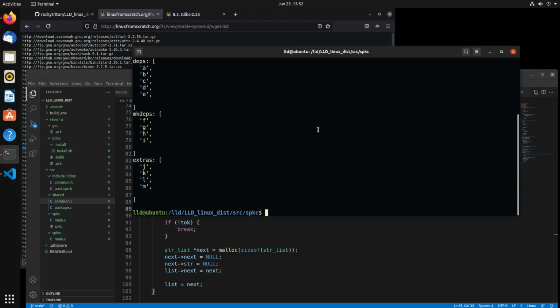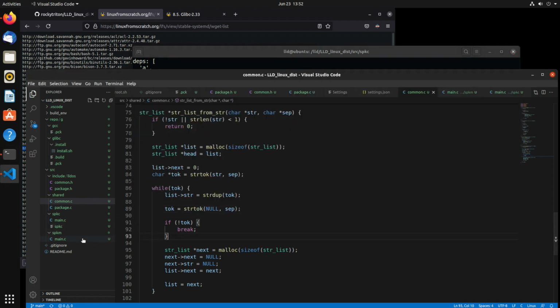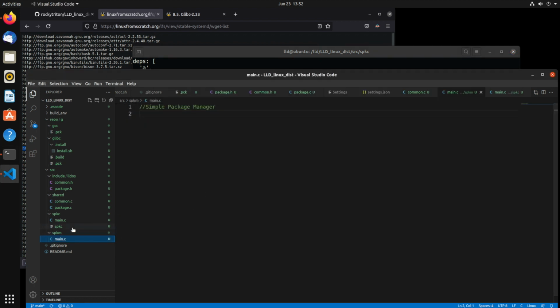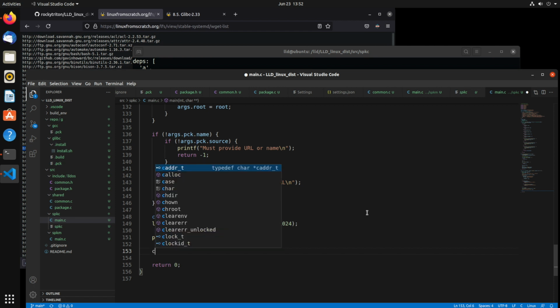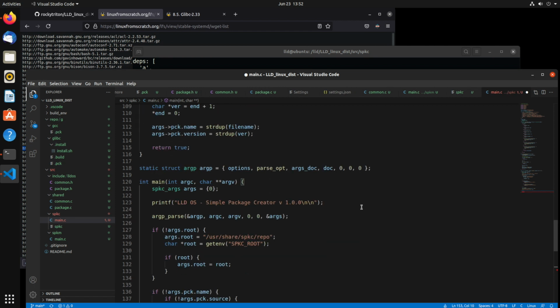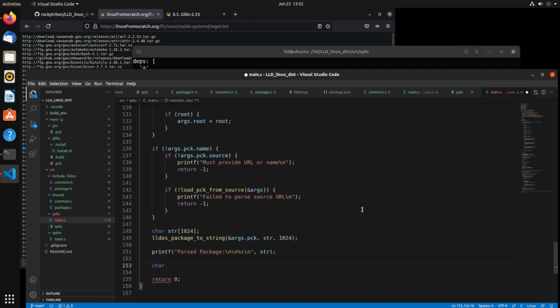Now when we left off, we were printing out the YAML .pck file to the console. So let's go back to our pck C main.c. We don't actually want to print it to the console, we want to write it to a specific file. In order to do that, the first thing we need to do is create the directory structure.